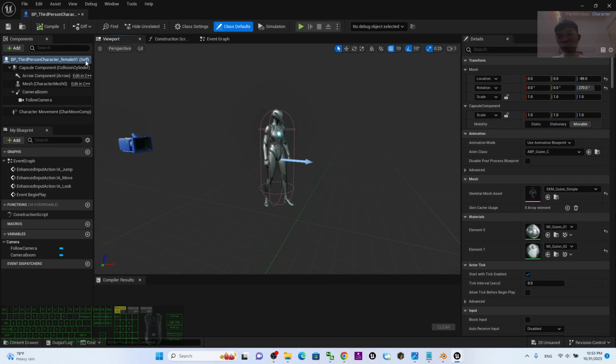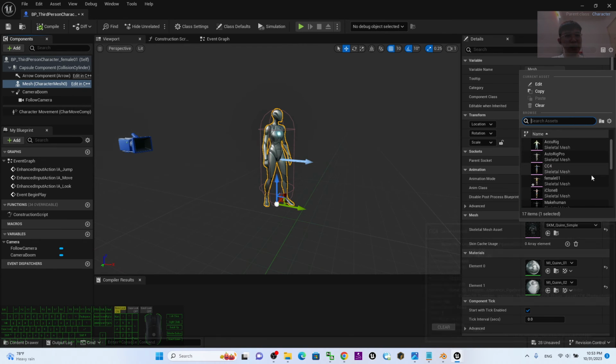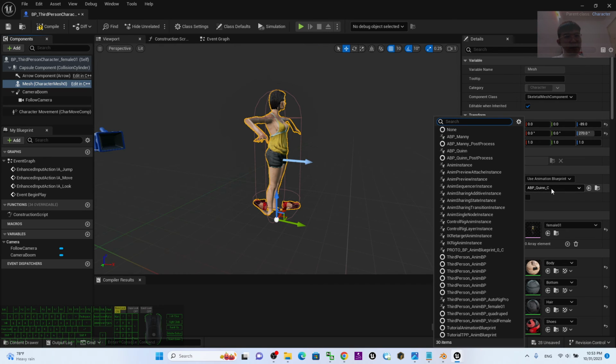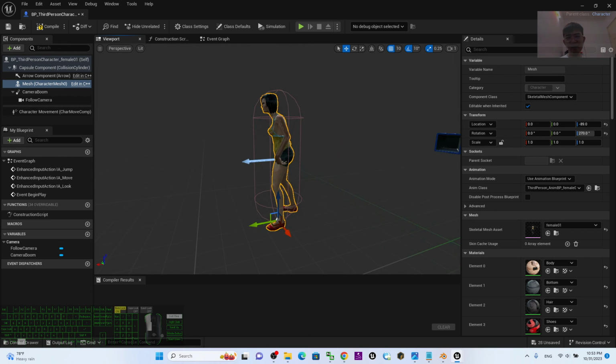Next, click the viewport, click the mesh. The skeletal mesh asset, change it to the female 01. Then the animation class, you change it to the third person animation blueprint female 01. It is here. So this is very important. You have to make sure you select the correct one. So now you can see everything seems more normal.